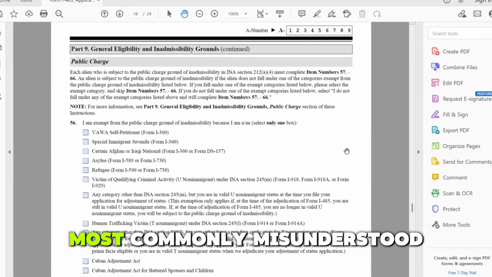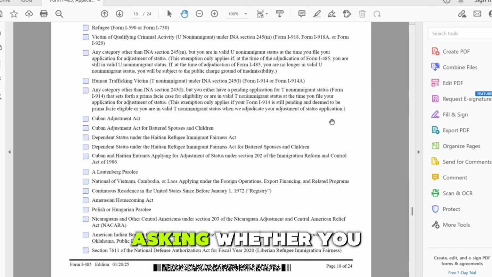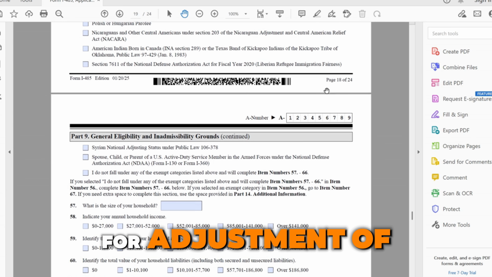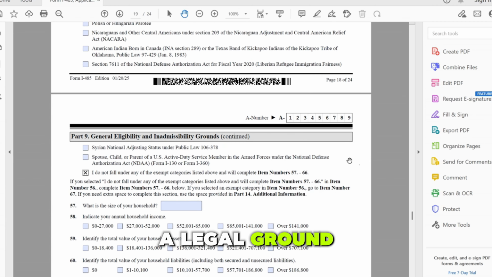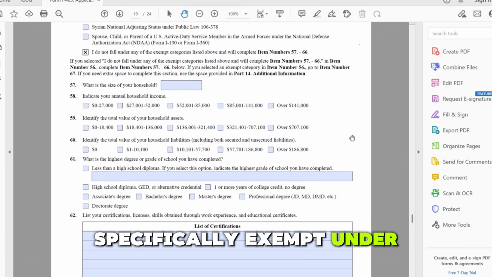One of the most commonly misunderstood questions is the public charge ground of inadmissibility. USCIS wants to know whether the public charge ground of inadmissibility under INA Section 212.04 applies to you. This is not asking whether you might receive public benefits in the future. Instead, it asks whether the rule itself applies to the category you are filing under for adjustment of status. Many applicants incorrectly think this is a prediction test about their future support, but it's really a legal ground that USCIS must check. Most family-based applicants are subject to this ground unless they are specifically exempt under the statute.